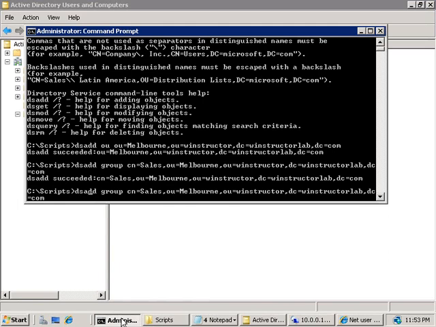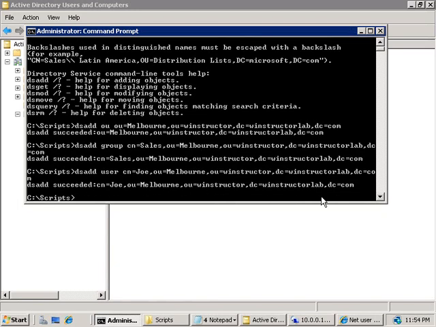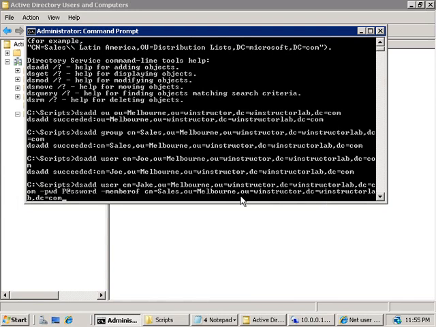Okay, so let's go back to our command prompt again, and this time we're going to use dsadd to add in a user account. So first, what we'll do is we'll create a standard user account with no options. So we'll go and modify our command again, and we'll type in dsadd user followed by a name for this user. Let's call him Joe. And so we're going to create Joe's account inside our Melbourne OU, which lives inside the Winstructor OU in the winstructorlab.com domain. So we'll hit enter, and that's completed successfully. And let's go and create another account. This time we'll do it with a few more options so we can see what the difference will be.